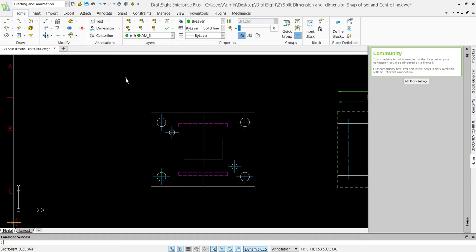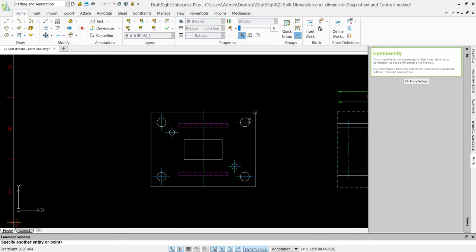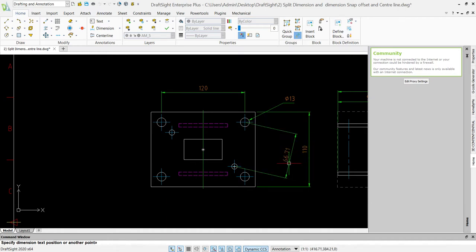I'll apply it when I use smart dimension, and if I specify the dimension, I can snap the dimensions of the previous dimensions like this. So this is how the snapping works.